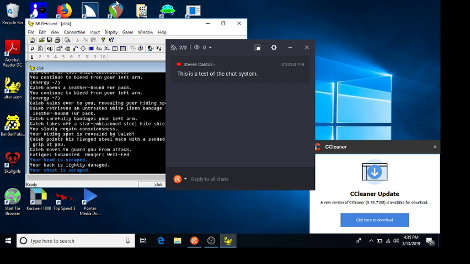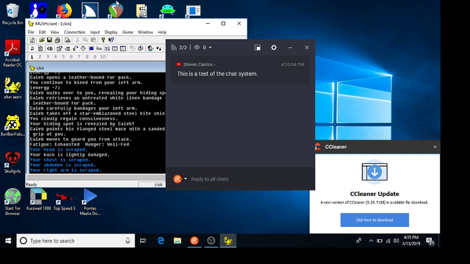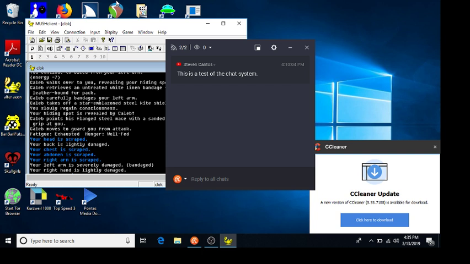Fatigue: exhausted. Hunger: well fed. Your head is straight, your neck is lightly damaged, your chest is straight, your abdomen is straight, your right arm is straight, your left arm is severely damaged, bandaged, your right hand is lightly damaged. Is there a healer close to Taruka?